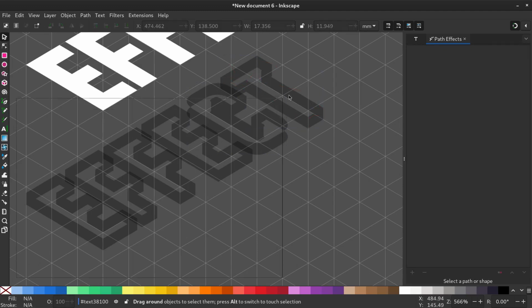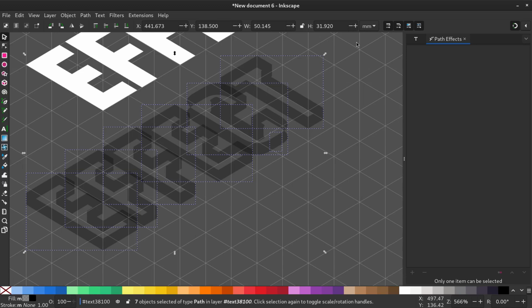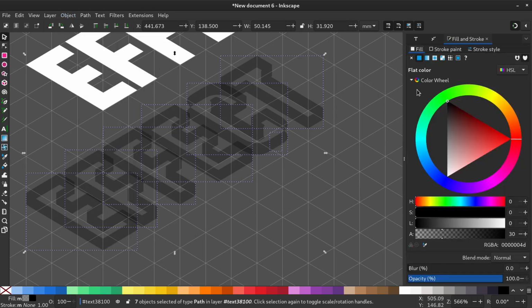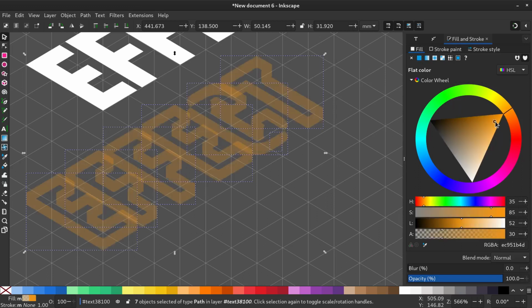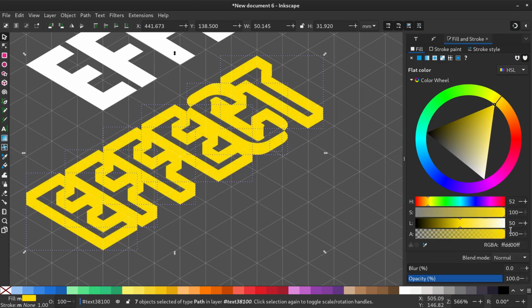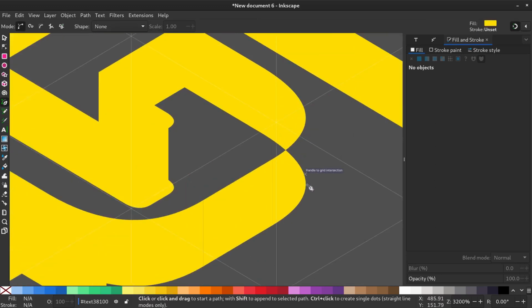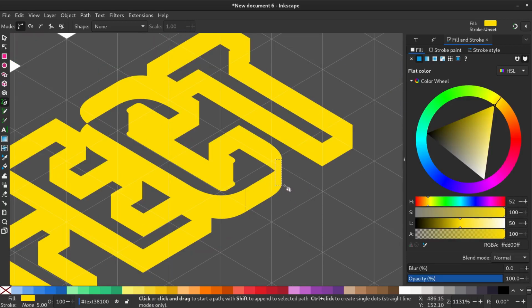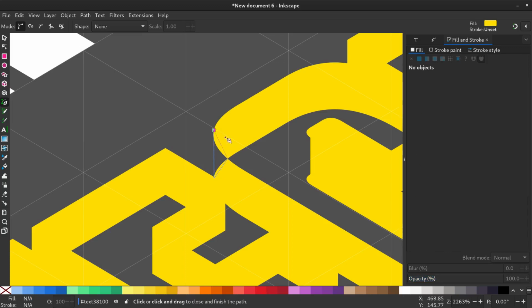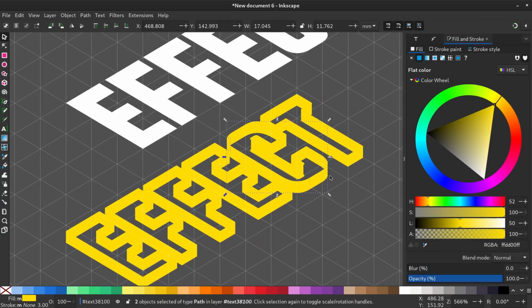Now select all the letters and give it a solid color by going to Object, Fill and Stroke and click the solid color icon in the Fill tab and change the color, and make the alpha channel 100. You can see the letter C is not perfect in its corners. Zoom in, select the Bezier or the pen tool and draw a polygon to cover that area. Repeat the same for the other side. Now select the letter C and the two polygons by holding down Shift and go to Path, Union.